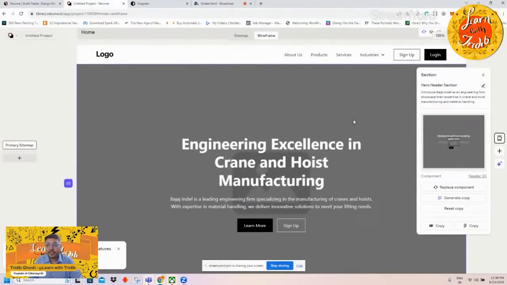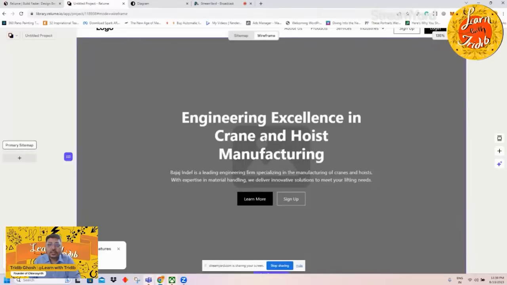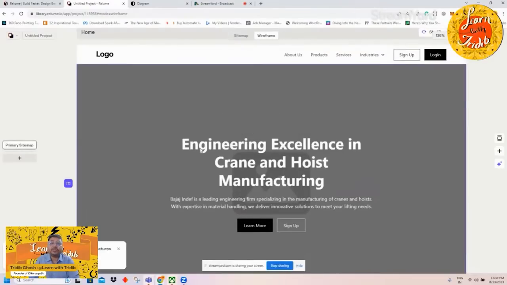So every section, it has given you a hero section. It always tells you this is a hero section, hero header section, which you can edit. And once you edit, you can actually change what you want over here. And if you don't want to change it over here, you can directly take it to Figma and you can change there as well. So this is your first section, hero section, which tells engineering excellence in crane and hoist manufacturing. Did I give them the content? No. I just gave them some keywords, some guidance as per what the website is all about.